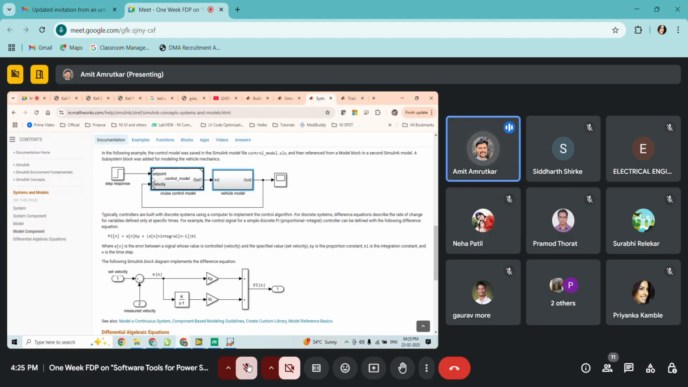What are the inputs to it? Set point and velocity. And what is the output? Out1. So this is the cruise control model. Next is the vehicle model. So what is in the vehicle model? Input 2 and output 2. So input, output, input, output. Left side input, right side output.